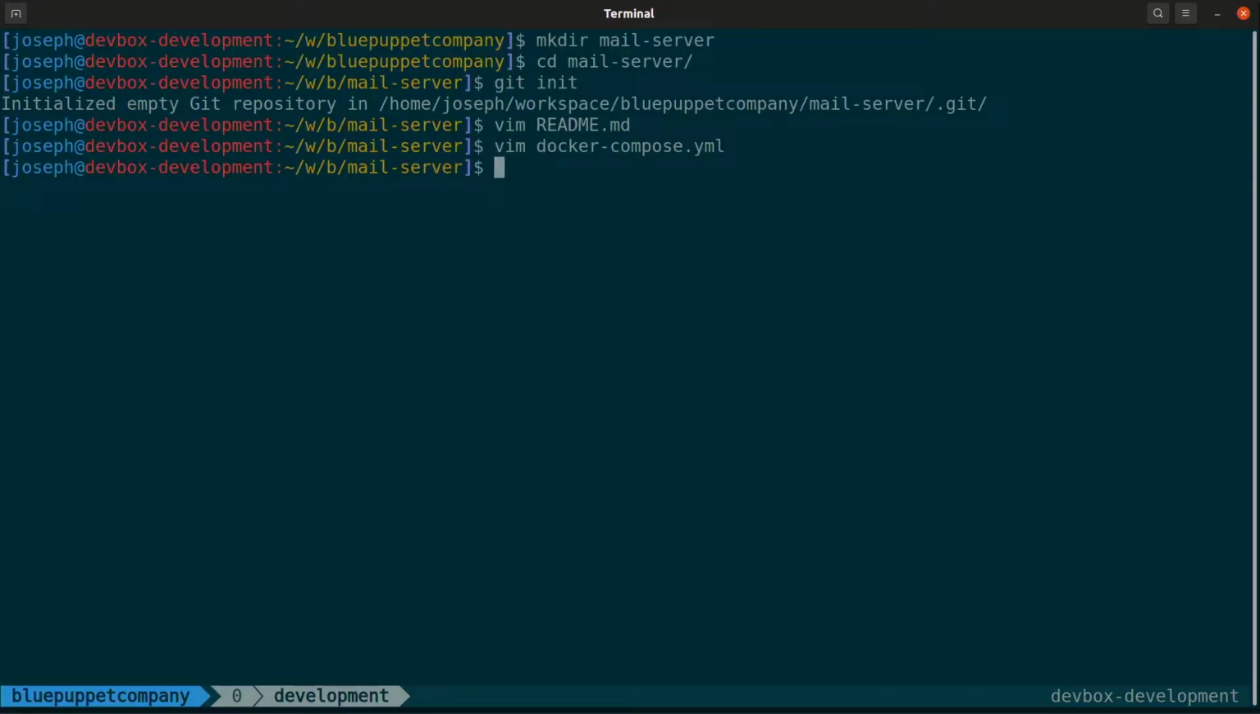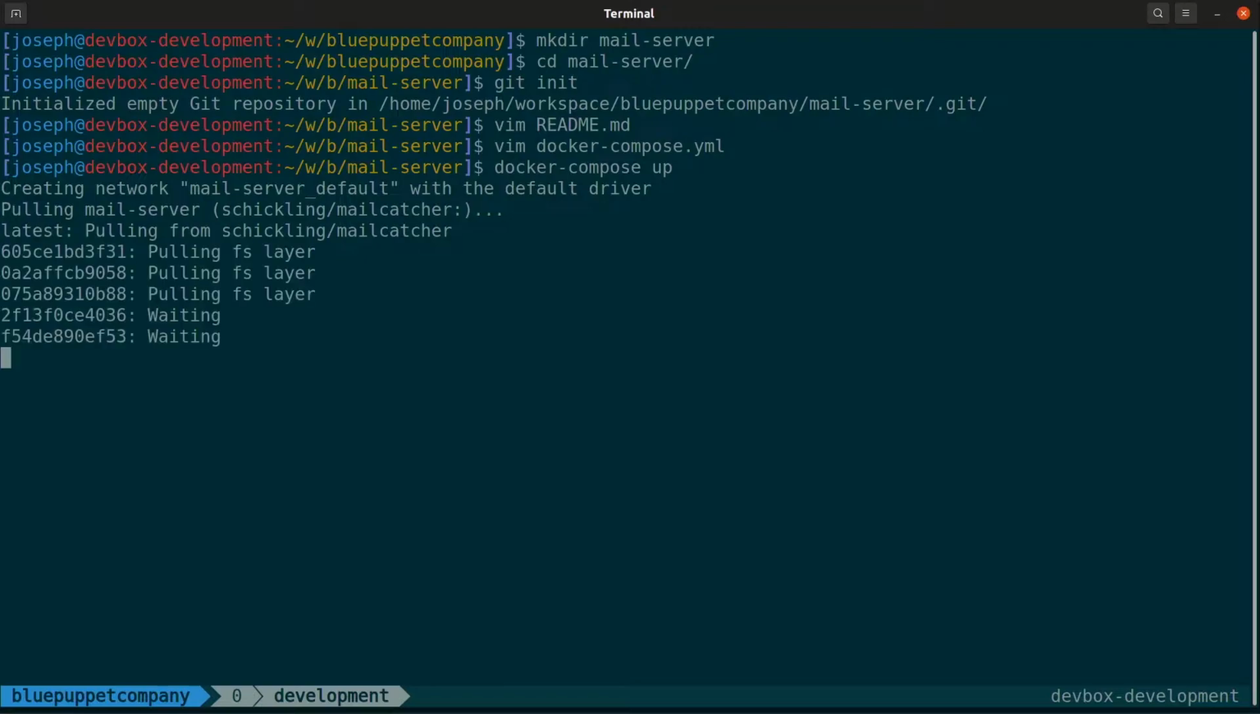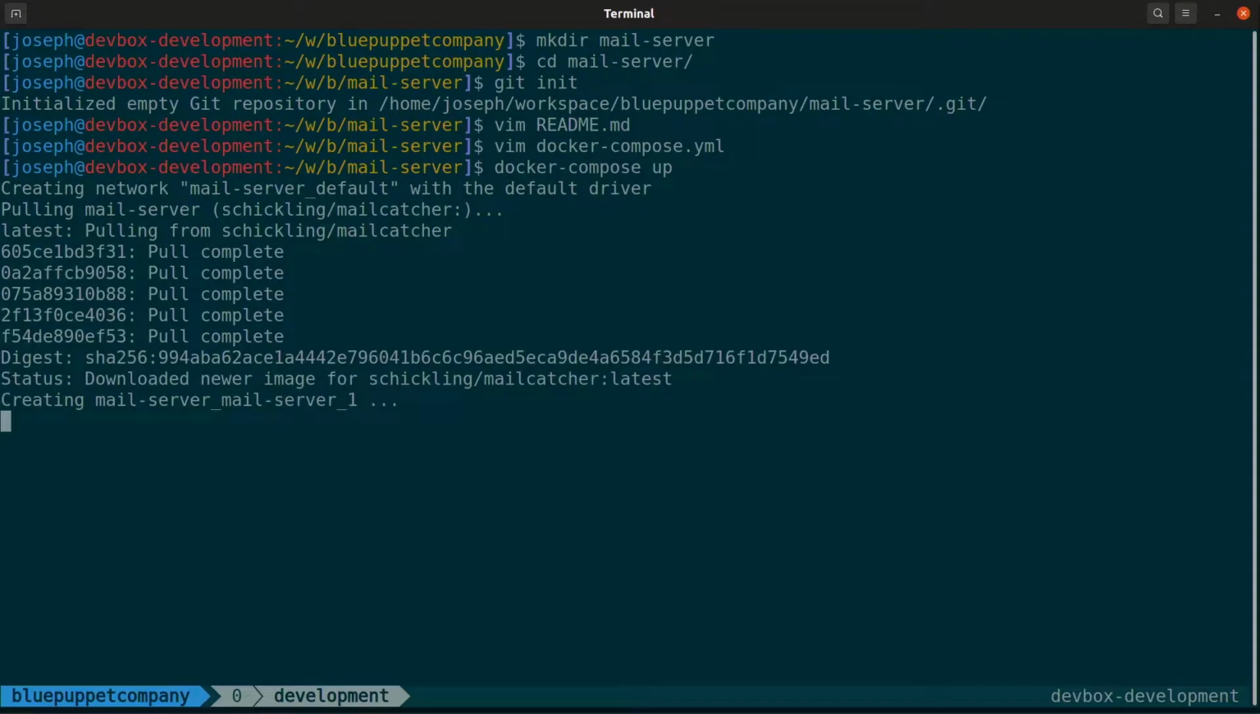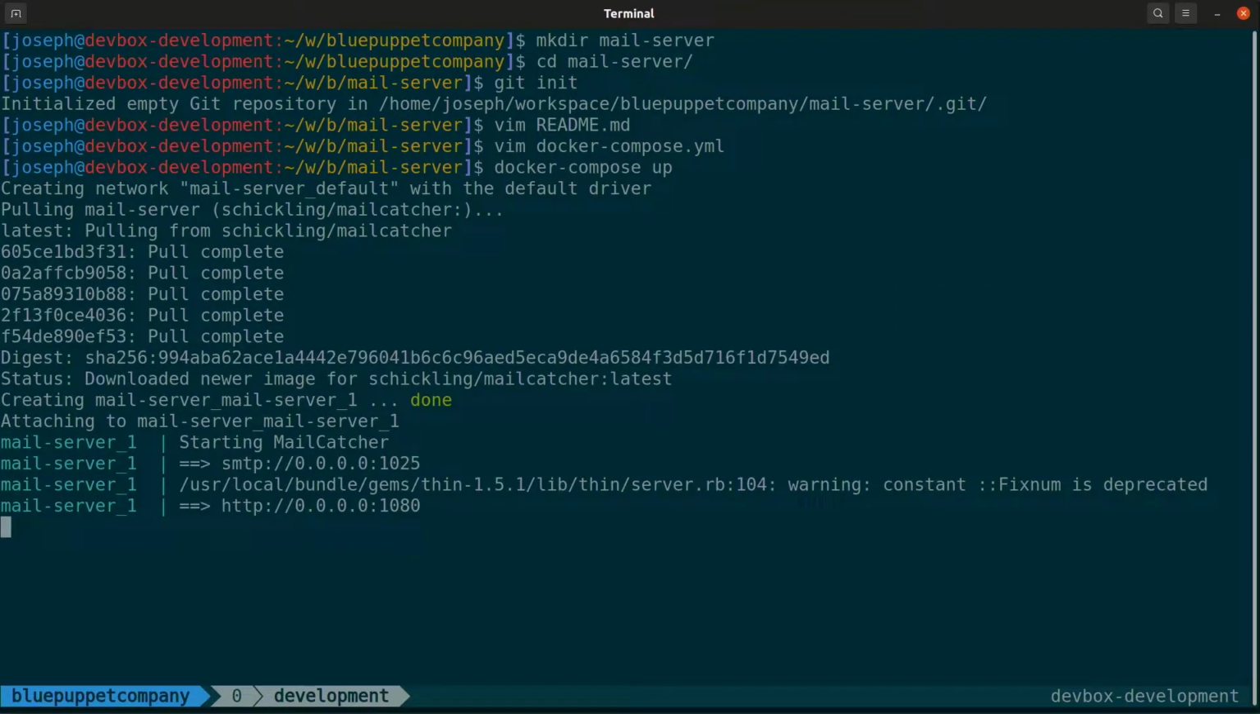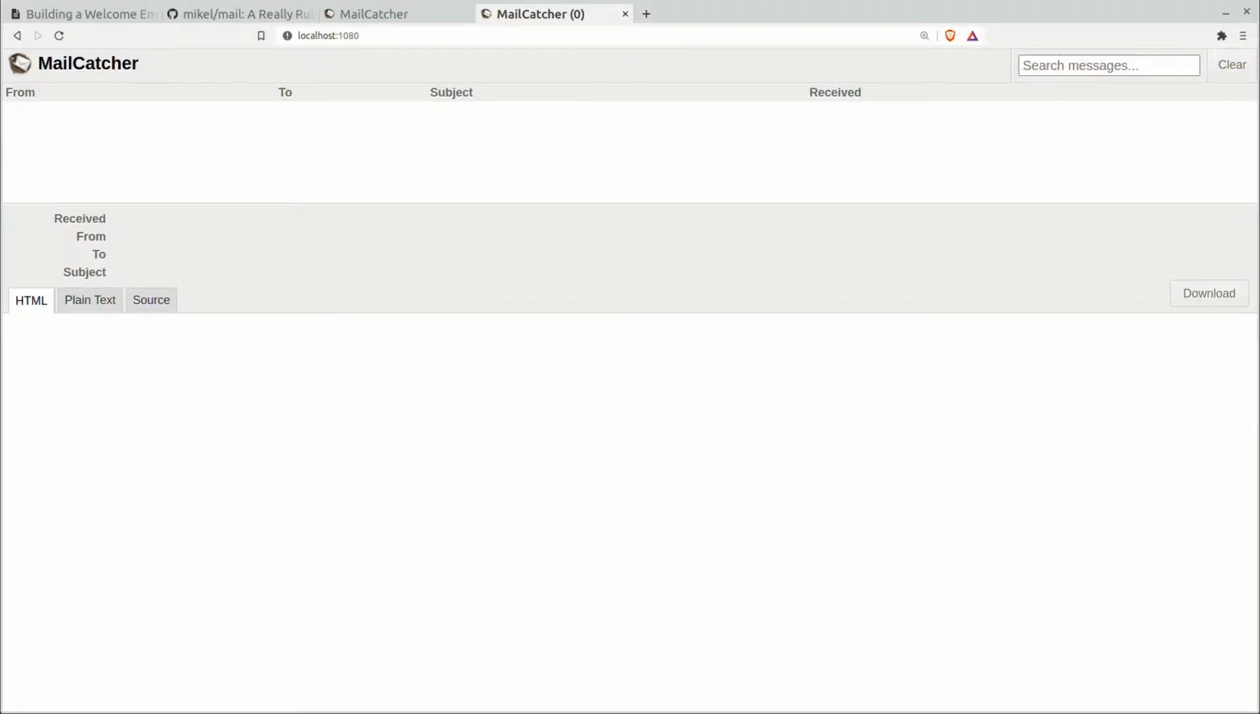Let's go ahead and spin up this Docker container. And let's take a look at the HTTP server. We don't see any emails yet, but this is where we'll be doing most of our interactive testing. Now we have a mail server we can send messages to without fear of damaging our ISP reputation. Next, we want to create an SMTP email library.